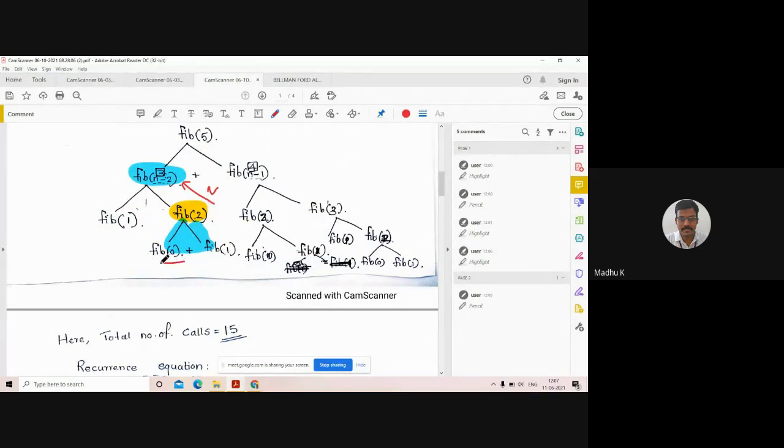You can observe here fib of 2. This is a sub problem. Here also the same sub problem is coming. The same function needs to execute. Here also, this also is fib of 2, all producing the same result. So that is the problem of overlapping subproblems. That is, all subproblems create the same result.